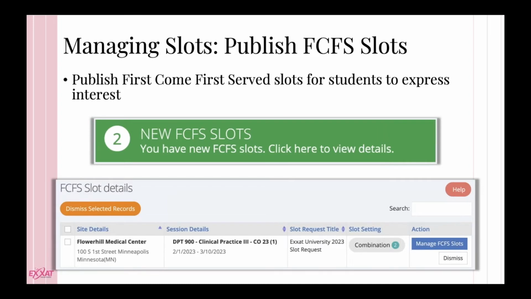Perfect. Last question. With the manage slot response, if a site said contact me later, is there an alert to remind you of following up with that site? So yes, if you set it up that way, way back when we were setting up the slot request, there is an option to have yourself sent an auto reminder 24 hours before the day that the contact me later was marked as.